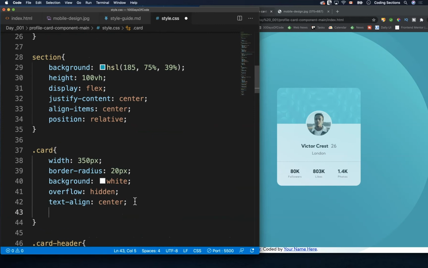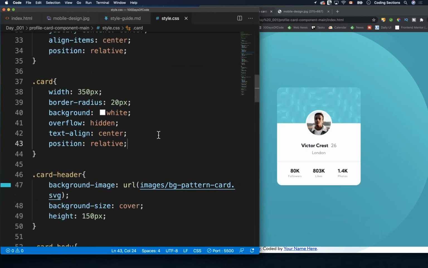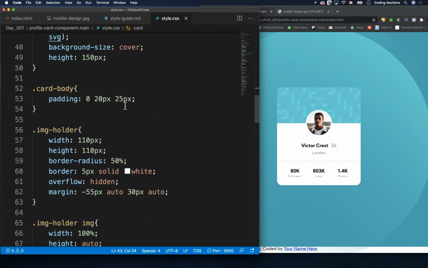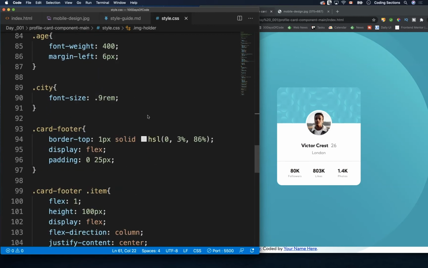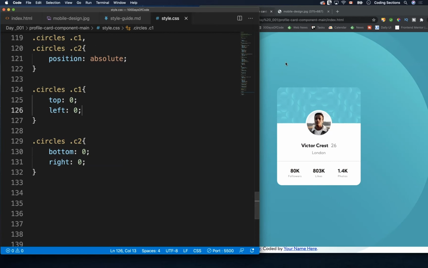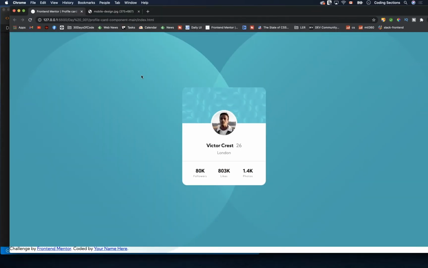The position relative here. So I can now establish a z-index for my card as well, if this is the case. Well, which I will. I want the card to be... No, I'm not going to do that. We're not going to need to establish the z-index in this case. Okay, cool. So now we need to find the exact positioning for these two circles right there.